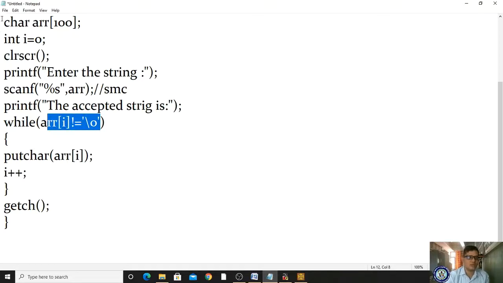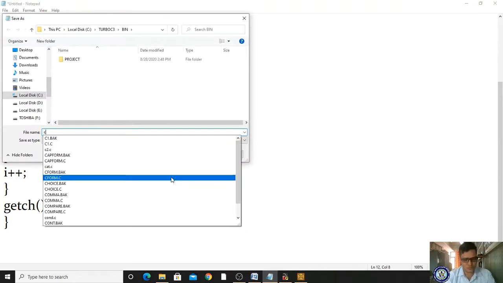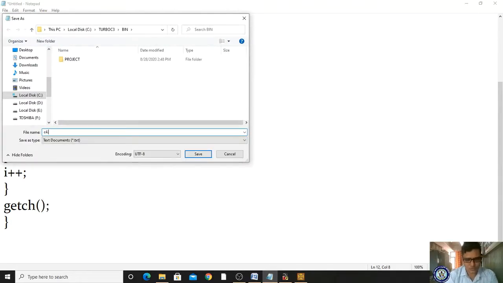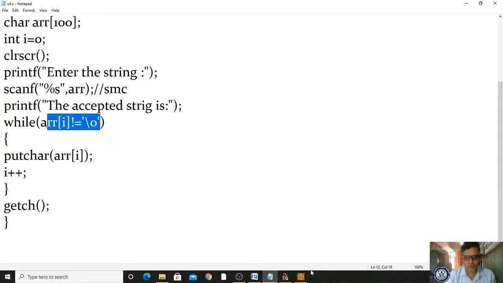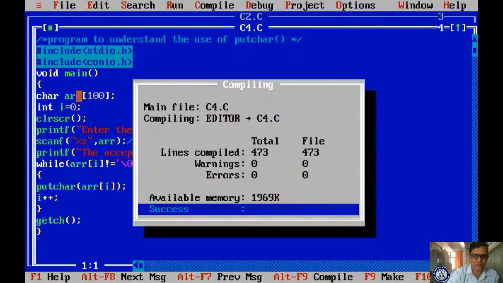Got it? Yes. Let me save it with c4.c. Okay. Let me open f3, c4.c. Yes, let me compile. Is there any error? No. Let me run. Enter the string. I am entering smc space bca. Please observe here, smc space bca.